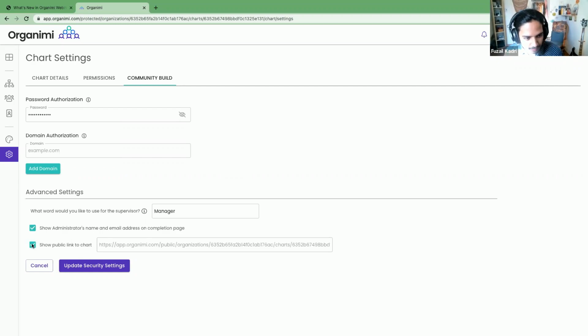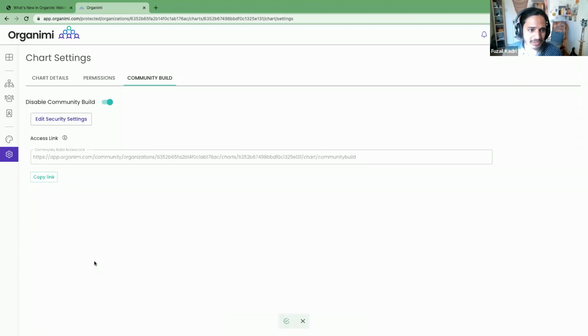Also, I will enable the public link to chart, where after I finish completing the section of the information I need to enter, I will have a chance to click on the link and then view the chart and see myself on it, and then understand how this process actually works. So I'm going to go ahead and update these security settings. And now it takes me to the community build settings.